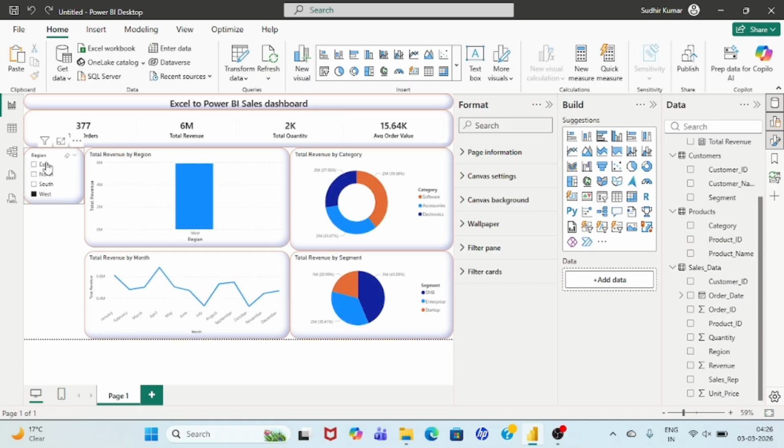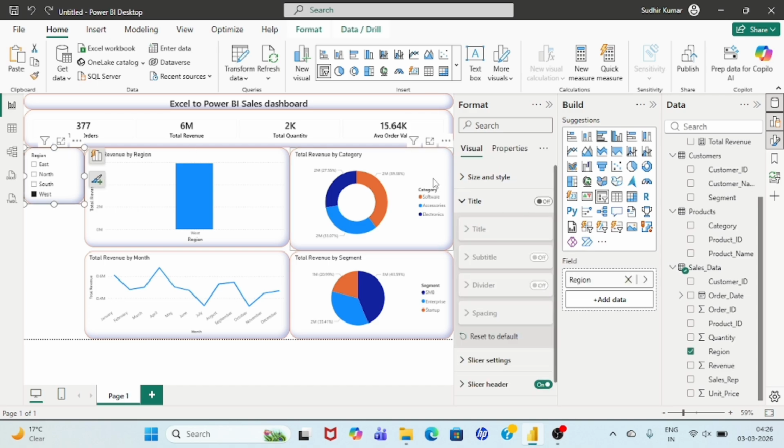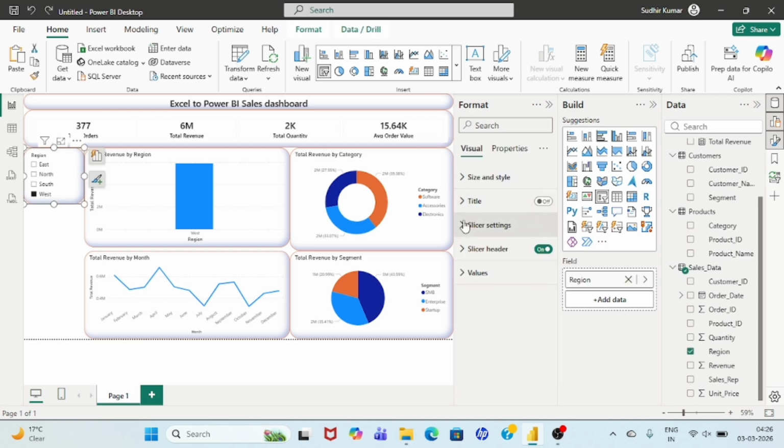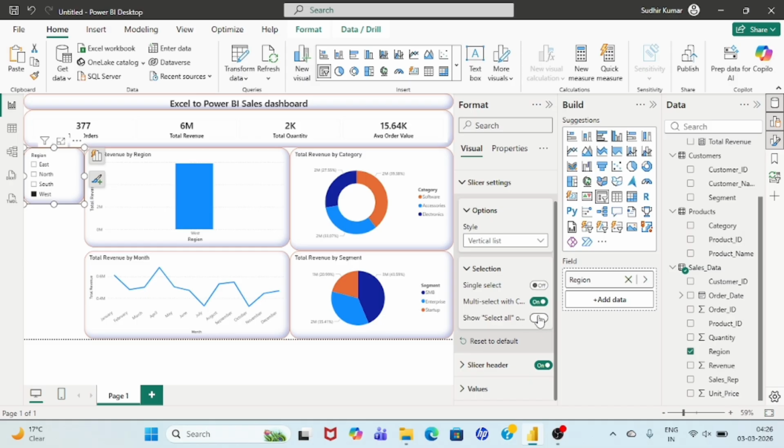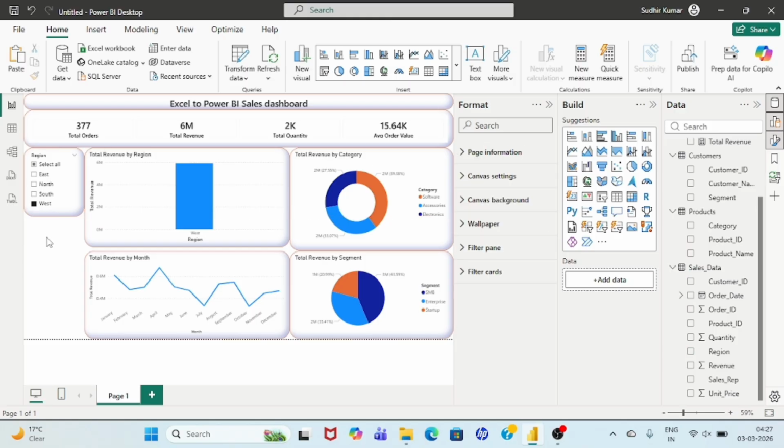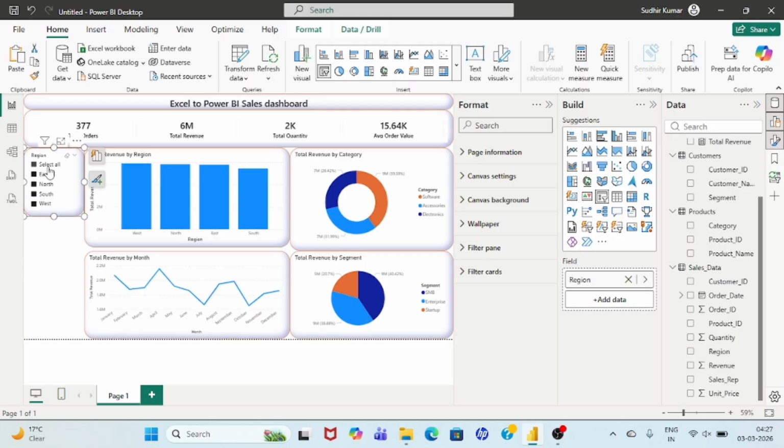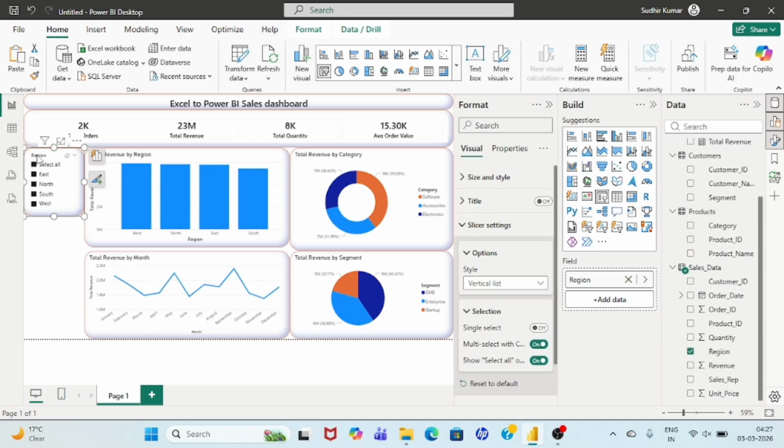Okay, so let's do the formatting a little bit here. Slicer setting, this is selection. Let's enable select all, so that in one go we can select all the values, right? So select all. Okay, now copy this and paste it and put the data here.